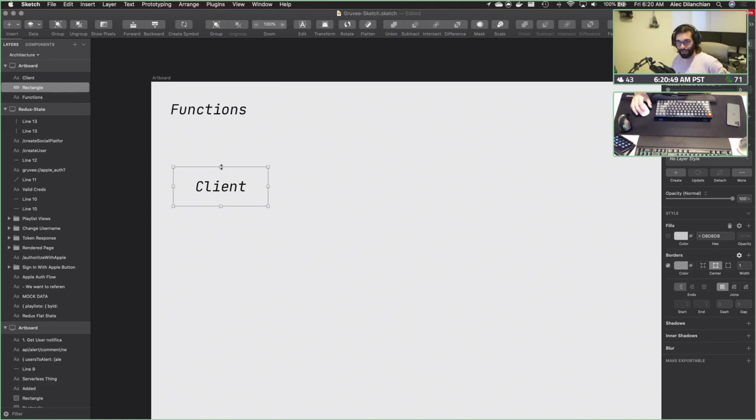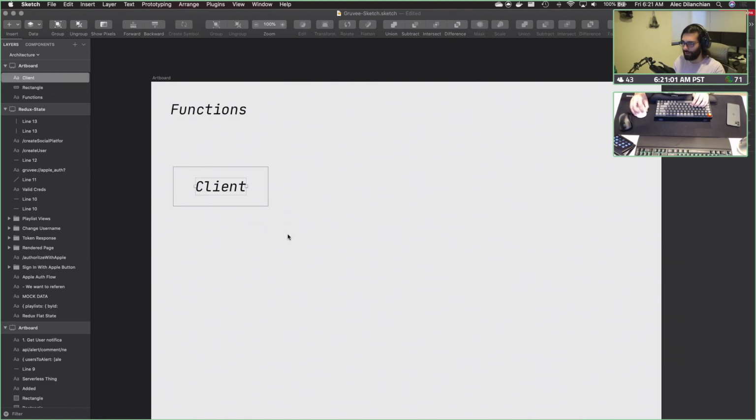How's the front end coming along? It's coming along really well. Yeah, everything's looking good. We're getting things done. I can show it to you in a little bit, for sure.